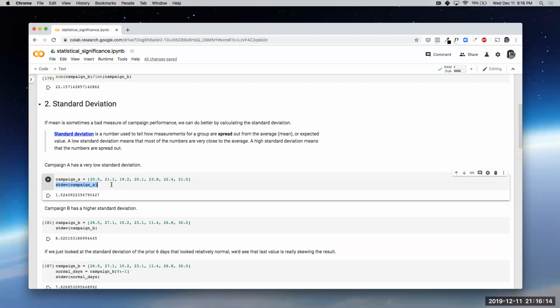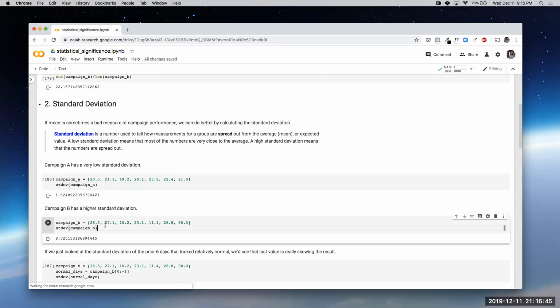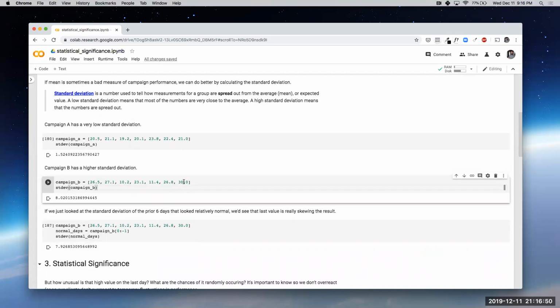So in Python, I can do this, stdev, and then it works out the standard deviation. So it's a 1.52 standard deviation. It goes up or down by 1.52 typically for campaign A. Whereas campaign B, it's going up and down by $8. So that's a bigger deviation, probably thanks to $30 at the end there, right? So much more deviation in campaign B. You might want to calculate your standard deviations for campaigns, just because it'll give you an extra bit of information. So you don't necessarily have to look at daily in order to see these strange anomalies.